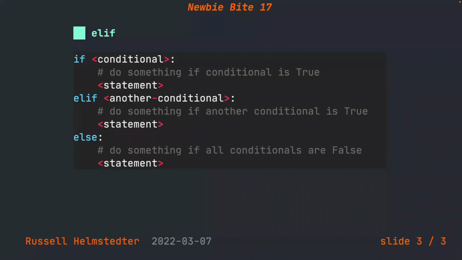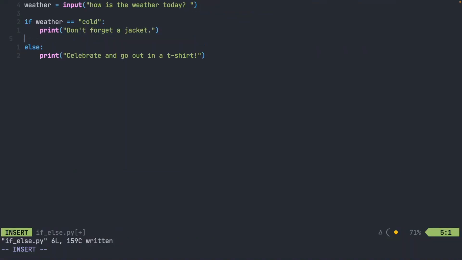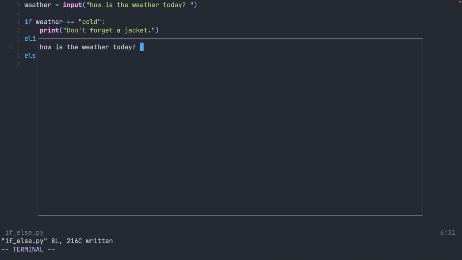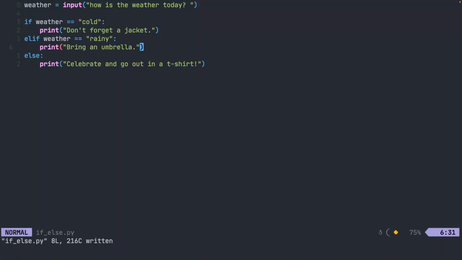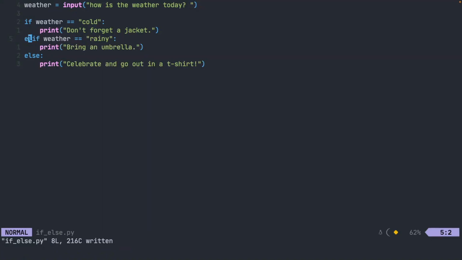Let's go see what this looks like back in our script. So we'll go down here and we'll say else if weather is equal to rainy. If the weather is equivalent to rainy, print bring an umbrella. Run this. How's the weather today? It is cold. Don't forget a jacket. One more time. Let's switch it up to rainy. Bring an umbrella. Awesome.